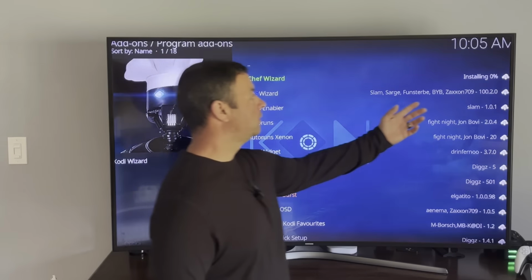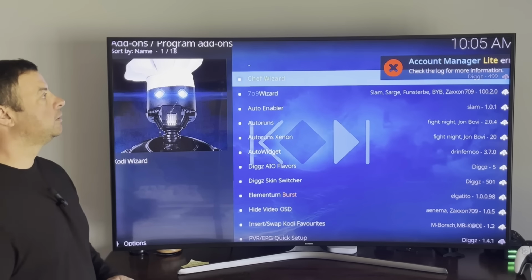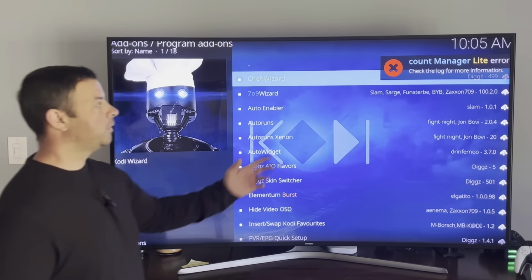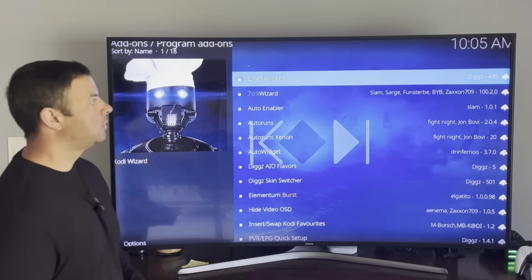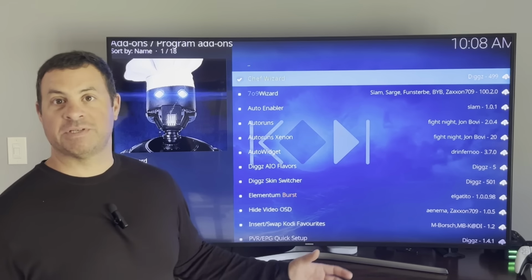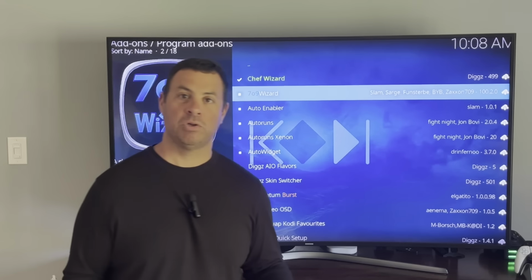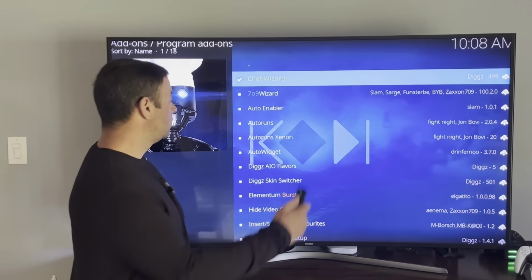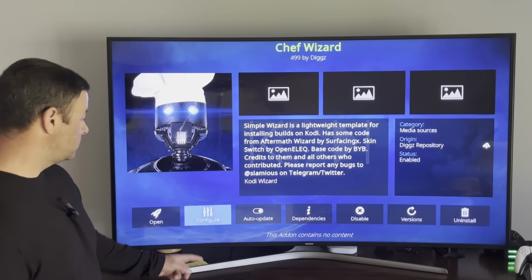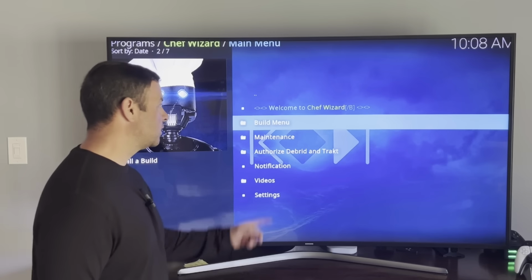Here we have a little percentage indicator on how far it's going. Don't worry about that error. So normally a blue screen would pop up sometimes. Things change and that's okay. If you don't get a blue screen, highlight it again and here it says open. If we click on open, it just gives us the next option.